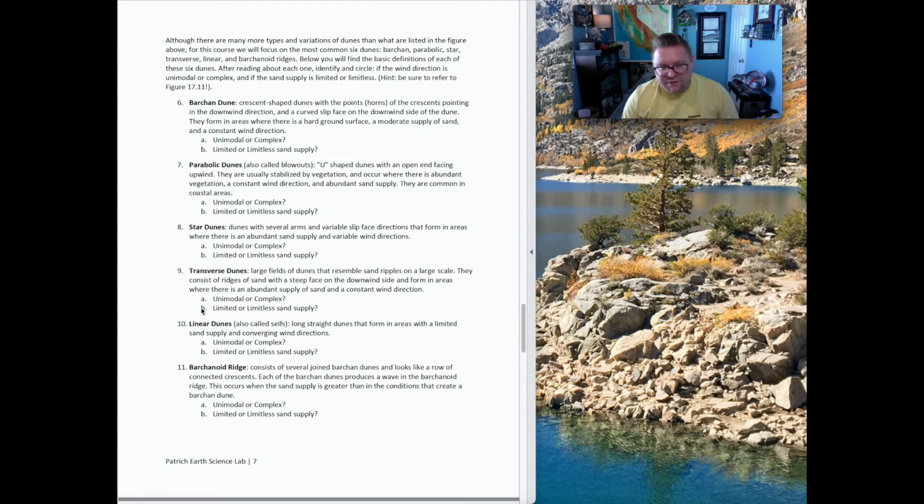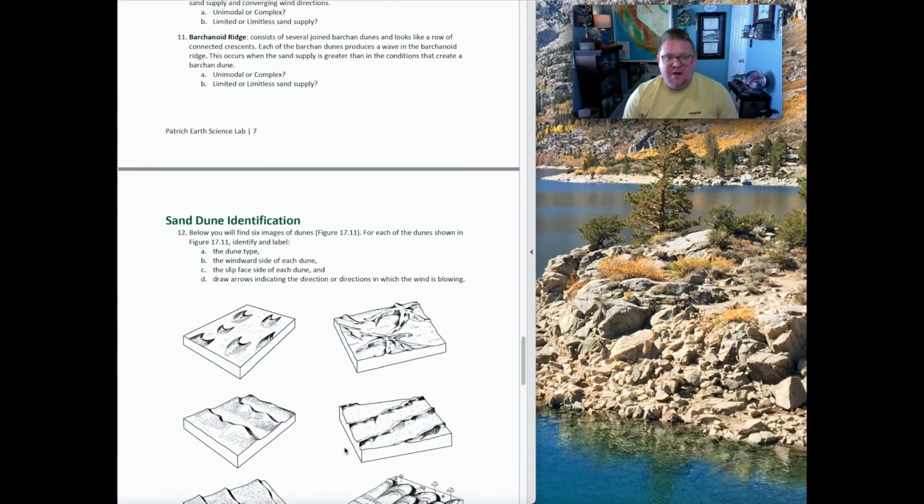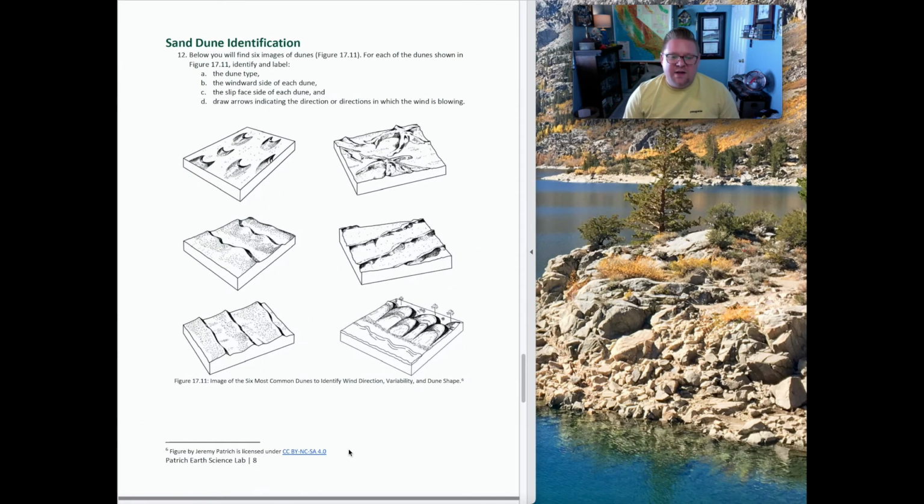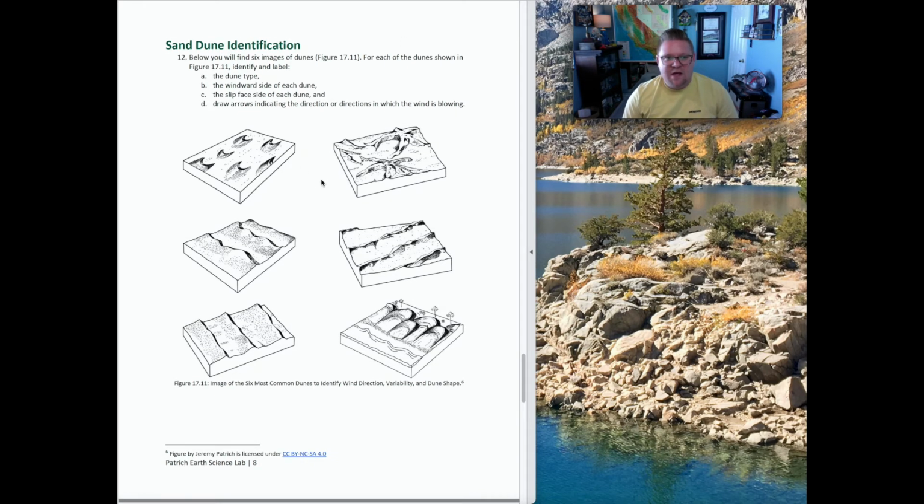Once you've mastered the name with the definition, the wind variability, as well as the sand complexity, you then move here. Here are 6 dunes. Your job now is to first identify the dune. Then you're going to need to identify the windward side, the slip face, and then draw arrows indicating the direction or directions of wind. So as you've worked through the videos and you work through this lab, you will learn these new terms, windward and slip face.